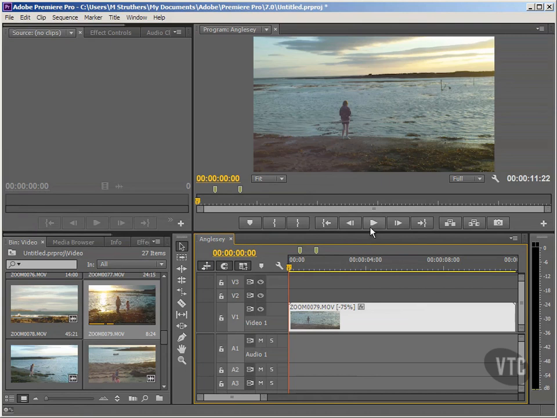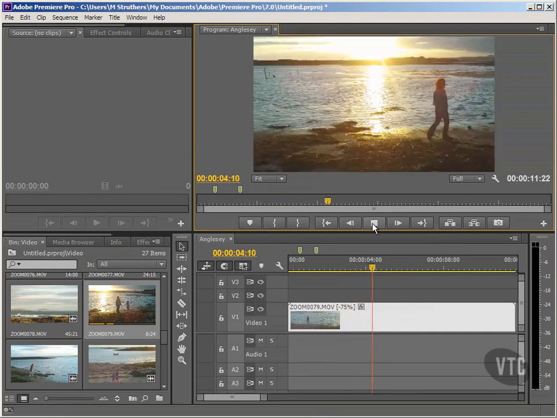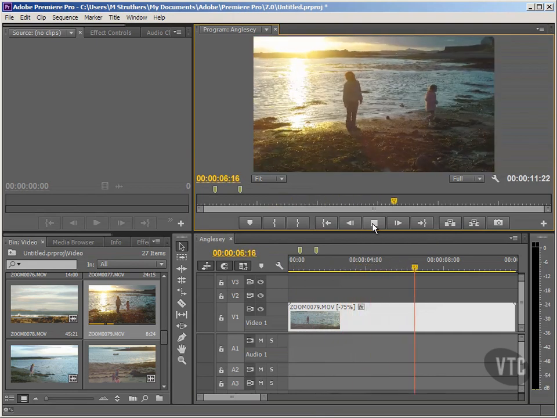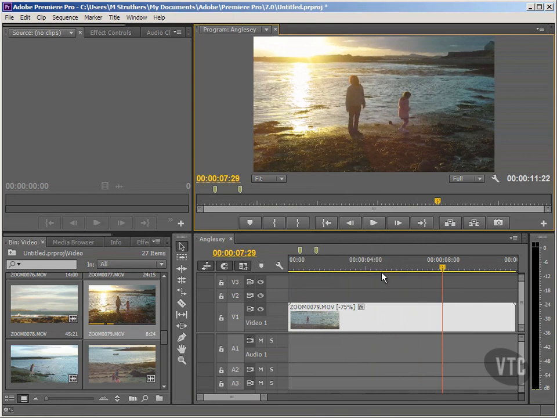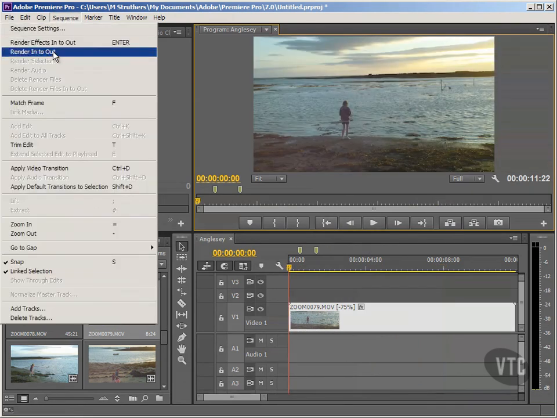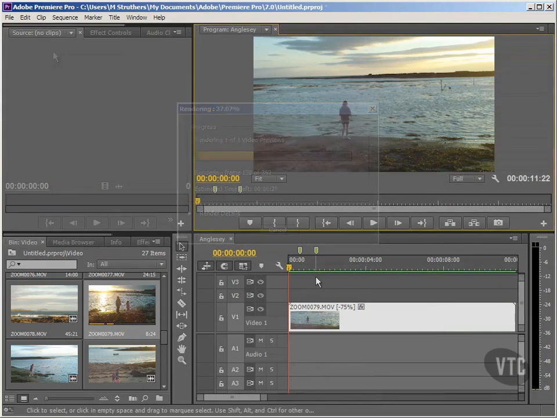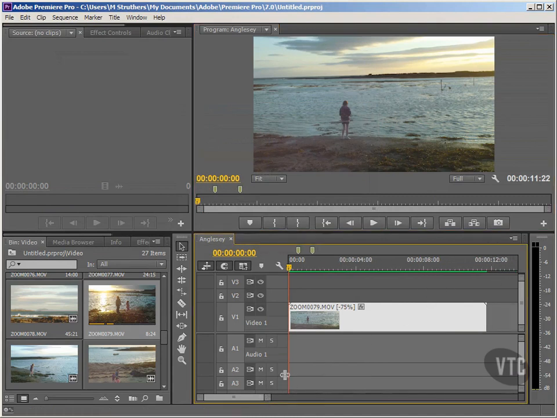Now let's hit play to watch this. Okay, although slower, my laptop is struggling to play back smoothly. Notice the yellow line across there. Well, that simply means we need to render our clip for smooth playback. And to render, let's go up to Sequence, and then I'll drop down to Render In to Out. And once we have rendered, that yellow line disappears to be replaced with a green line to indicate it has now of course been rendered, and we will be able to play back more smoothly.